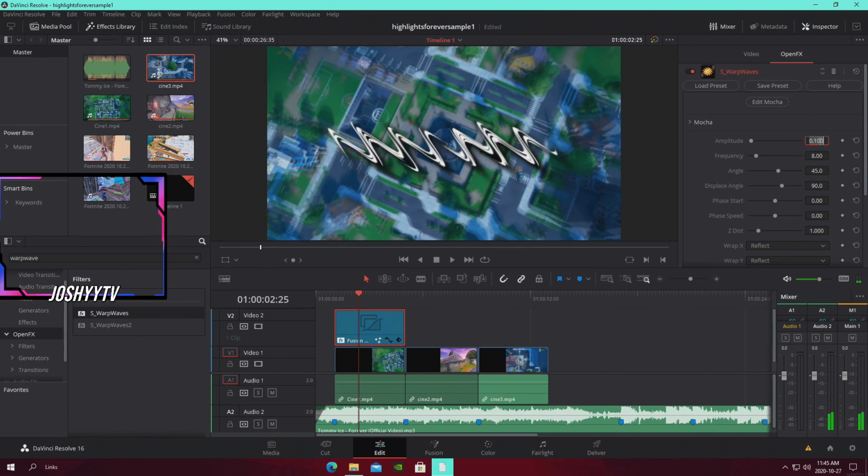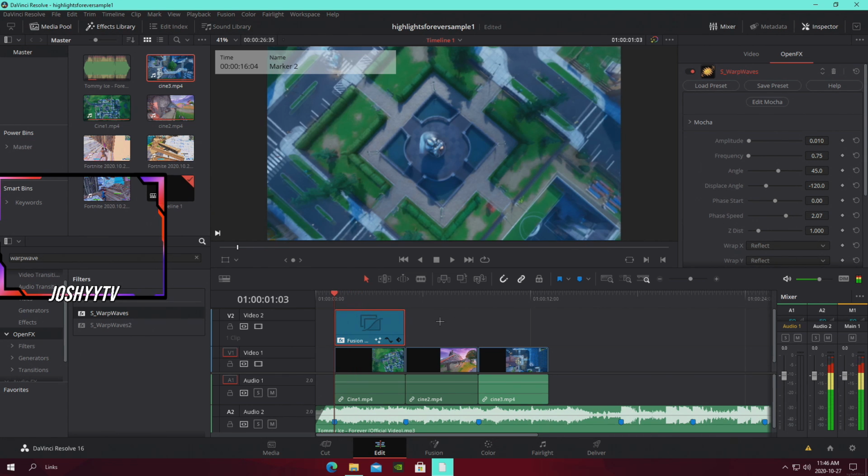Don't worry, though. We're going to change the amplitude to 0.01, change the frequency to 0.75. Displace angle is going to be -20. Leave angle its normal self. And then phase speed is going to be 0.2 or 2.07. And that's pretty much it for the text.